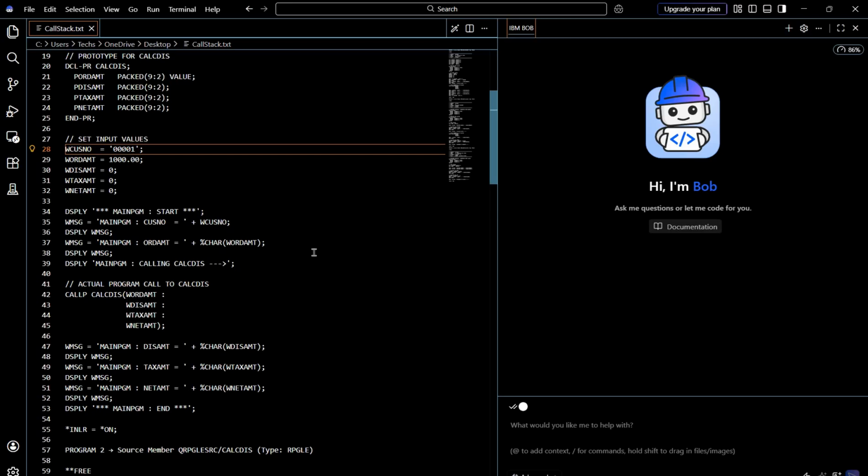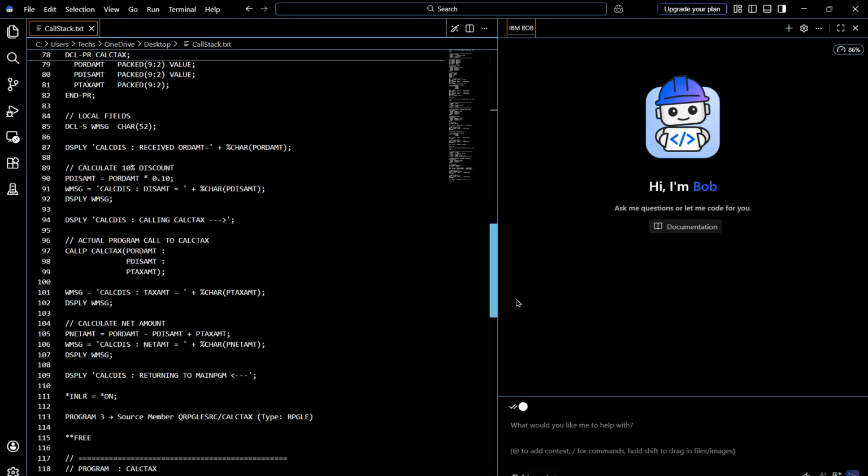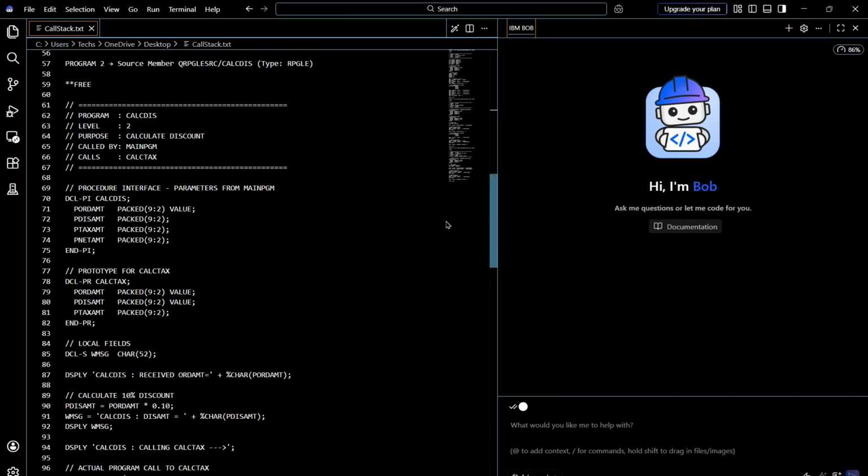So this is what we are going to discuss. For this demo, I created just a simple text file which contains the source code for my 3 programs. So you can see program 1, and then we have program 2 here. Let me show you. Yeah, there is program 2, and then we have program 3.